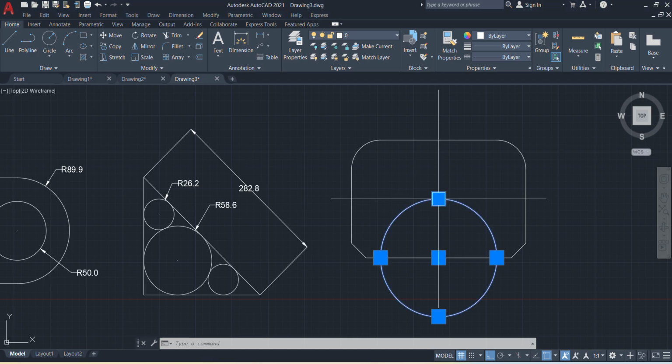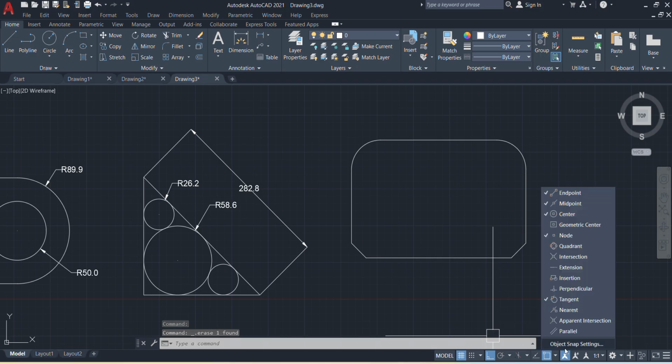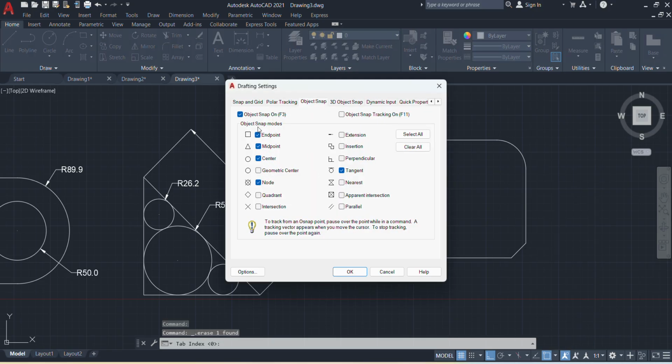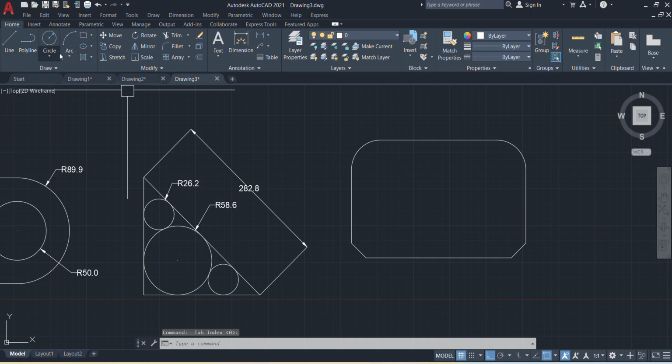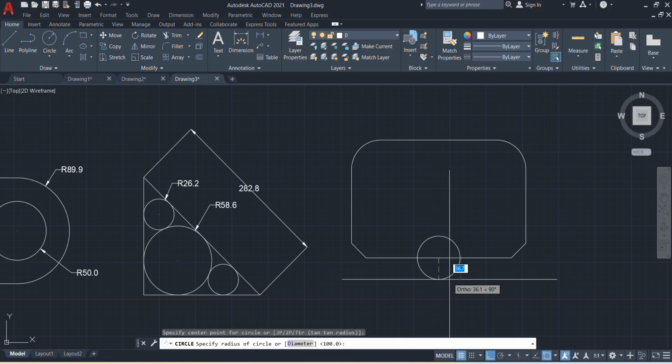Right, so here is how you can find the midpoint. You can just right click in the OSNAP settings. Here you can find the settings. You need an end point, midpoint, center point. As you wish, you can find it. So after that, now I can go back to circle, select in the middle. I can go for around 75.